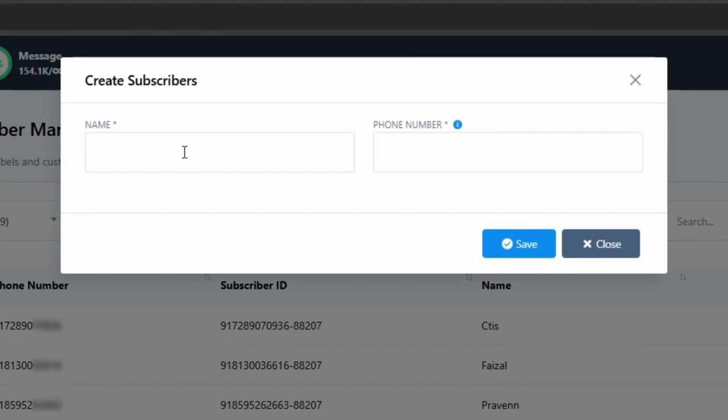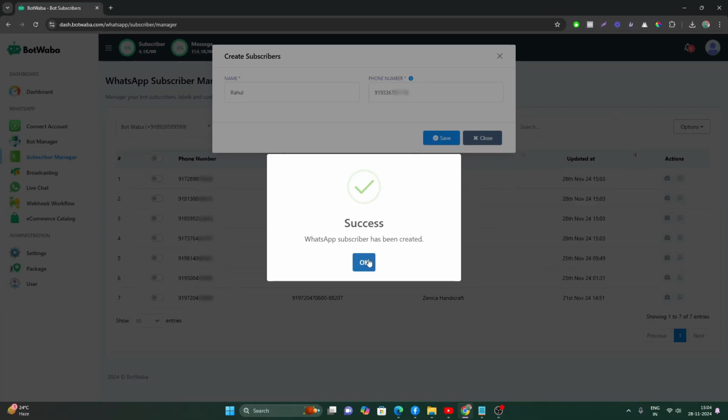Enter the name of the subscriber. Then enter the WhatsApp number of the subscriber. The phone number must have a country code without the plus sign. Then click on the Save button.